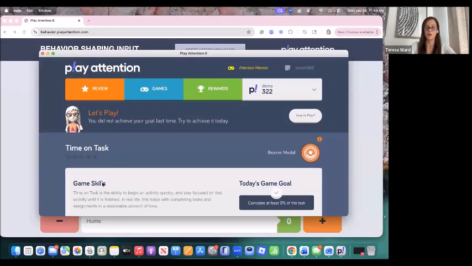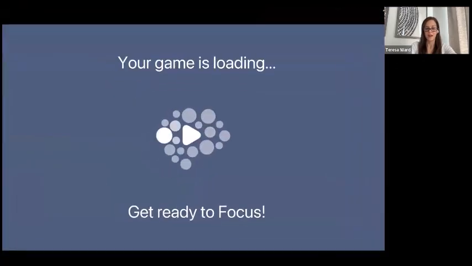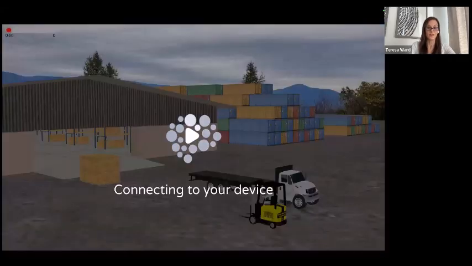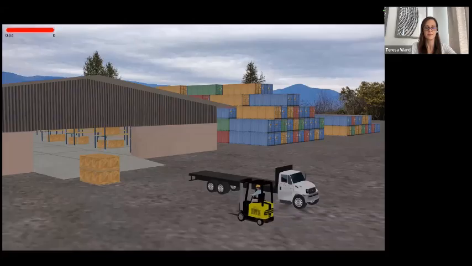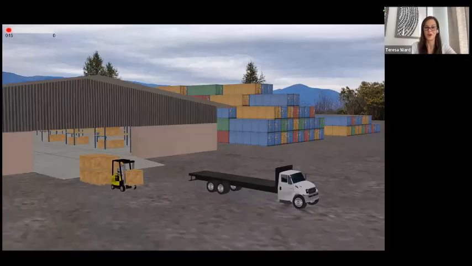So remember, time on tasks, we're going to see that transition screen. And time on task is going to teach us how to start a task quickly, stay actively engaged on that task, and focus until completed. Focus. So now I'm going to start talking to you, and you notice that the forklift driver, he stopped. So now you're going to have to focus back in to activate the activity.